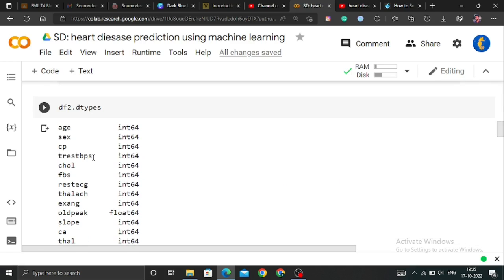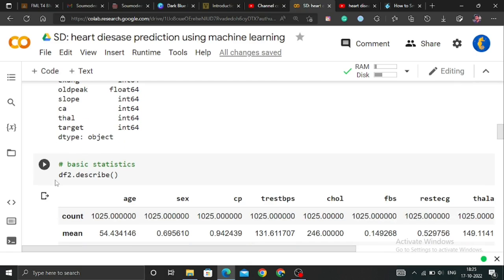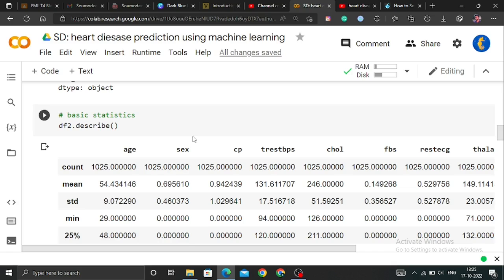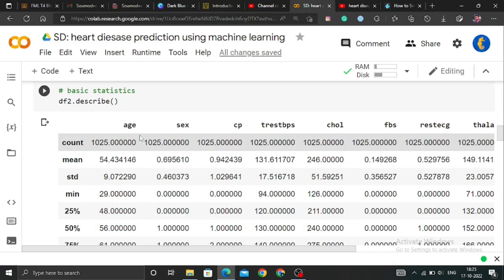Now we can see the data types again, and now we will look at describe. So some basic statistics. You can see there are some basic statistics, and these statistics will help you understand the data, or the type of data, very well.